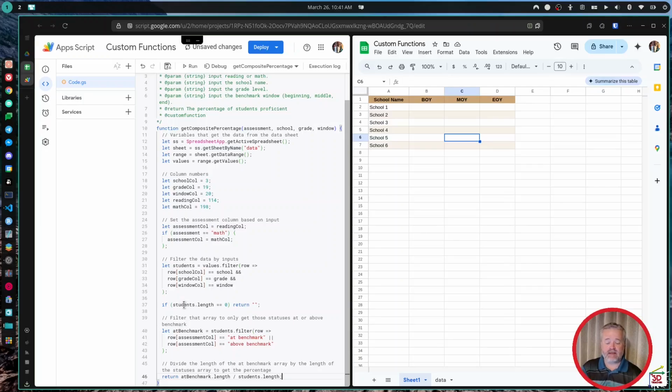And so we want to say if students, which is our variable we created here, dot length just counts the number of rows. If that equals 0, instead of giving us an error and saying you can't divide by 0, we want it to return blank. So we just want it to return nothing. Just 2 quotation marks next to each other says return an empty string.